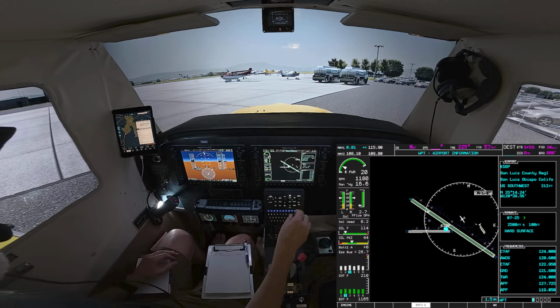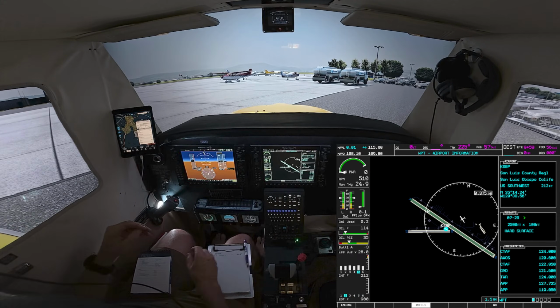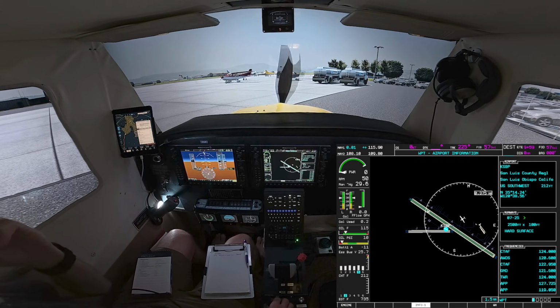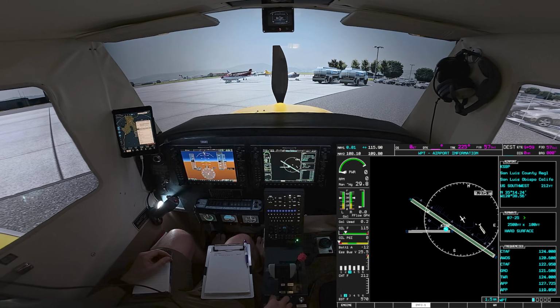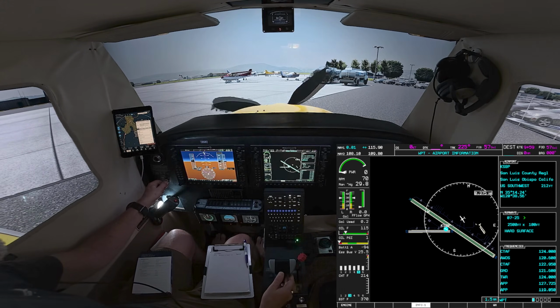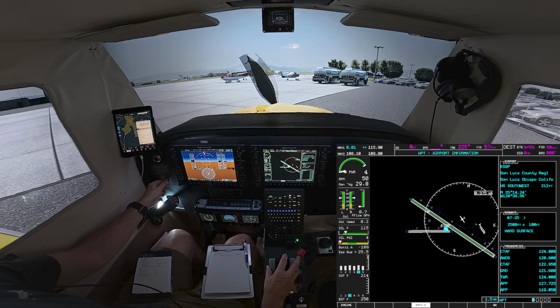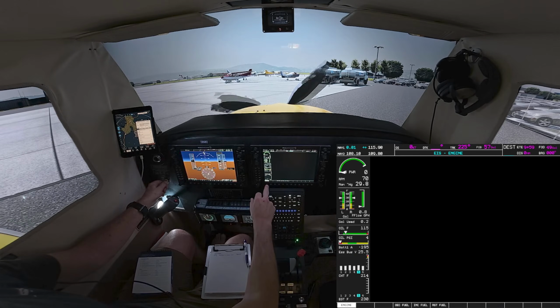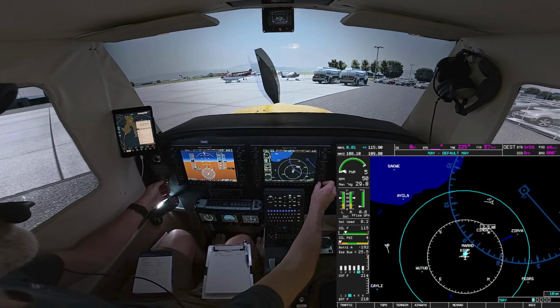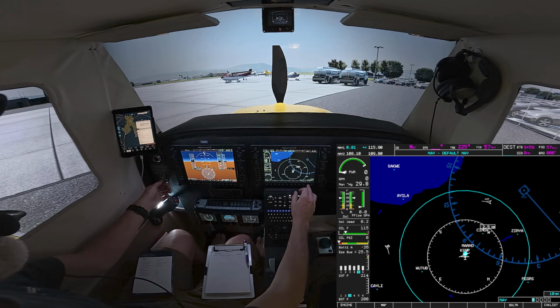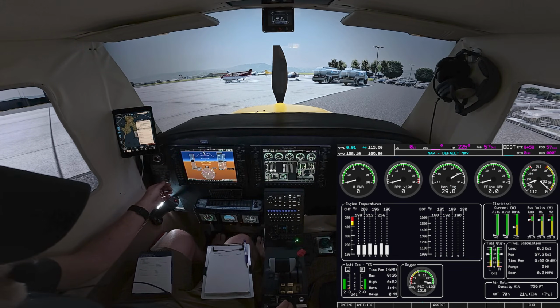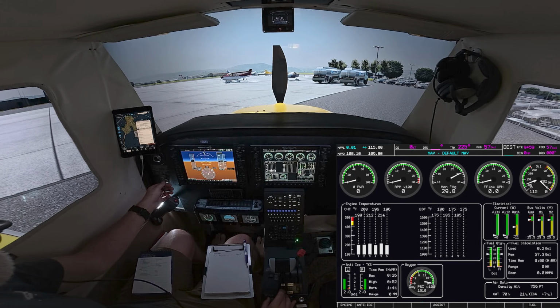Okay, so we will switch over. We'll call on, nope. We did run out of gas. All right, so we'll go right, and then back to left. That then should give us fuel flow. I believe I've got it. Hold on. Yeah, we've got positive fuel flow on the MFD.